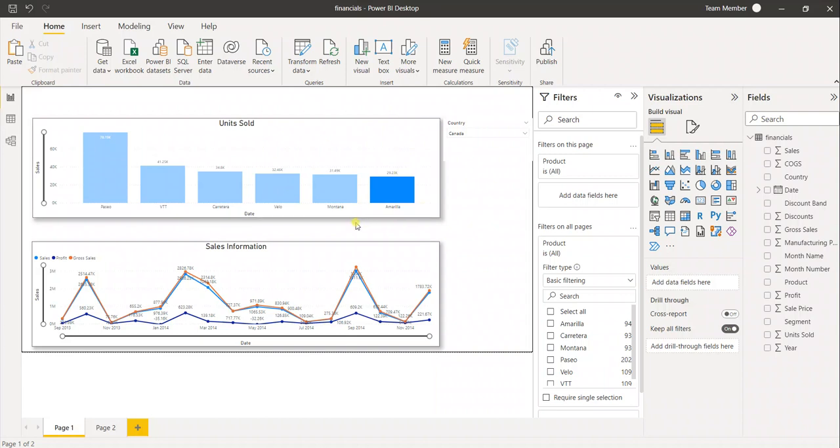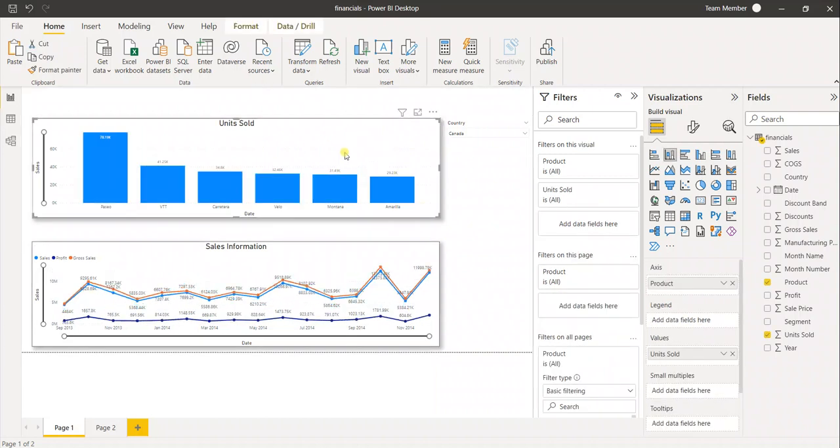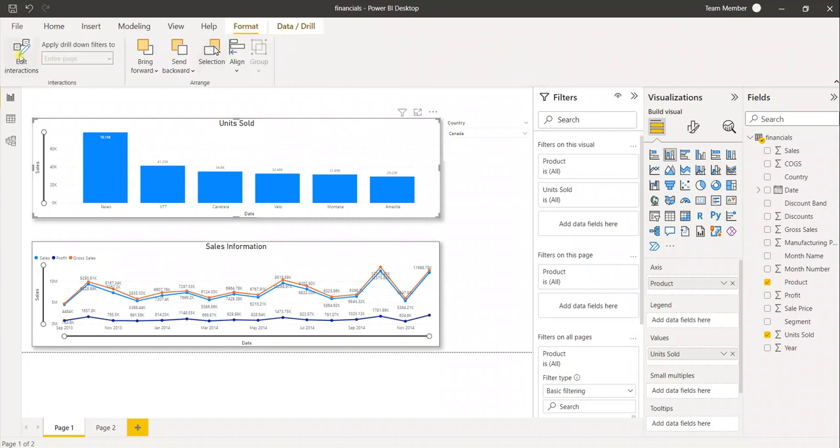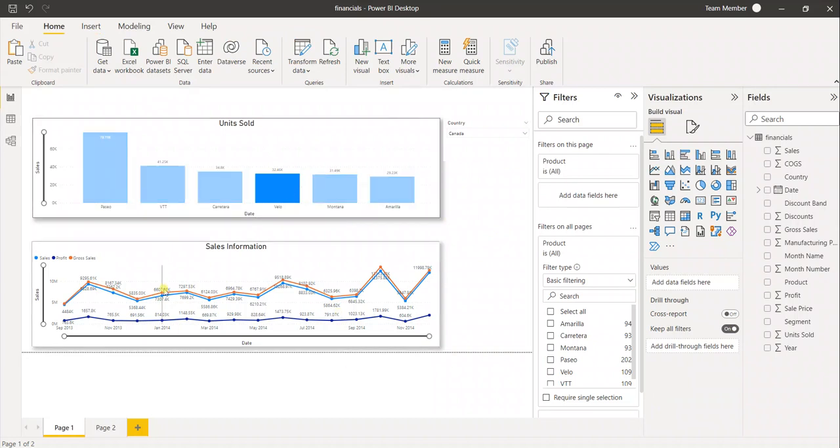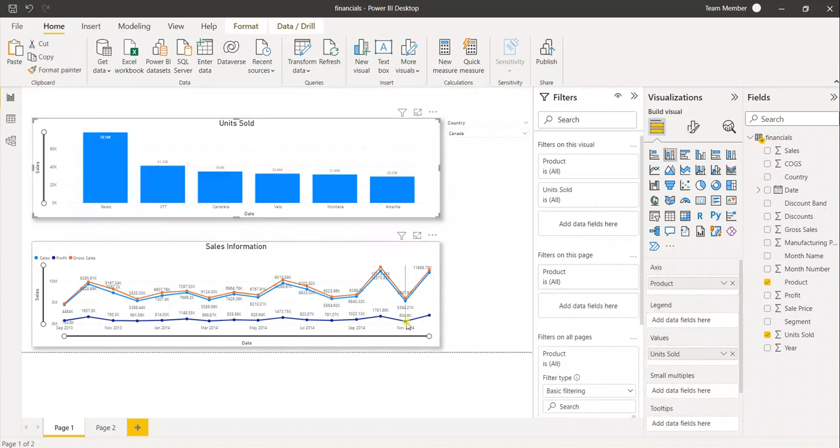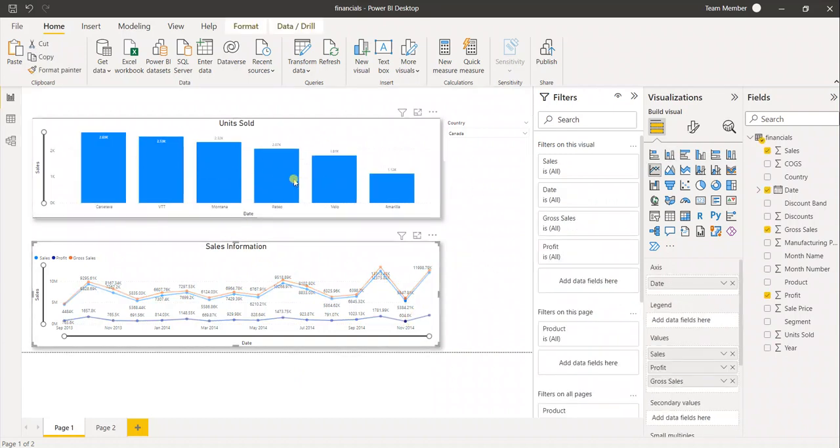Now I will go ahead and disable the interactions between these two. I have selected this visual, gone to the format option, and entered the edit interaction mode. In this visual I have selected, instead of filtering, I have updated it as none value, and then I am closing the edit interaction. Now if I select this, it will not get affected. But if I select this value, this will get affected.